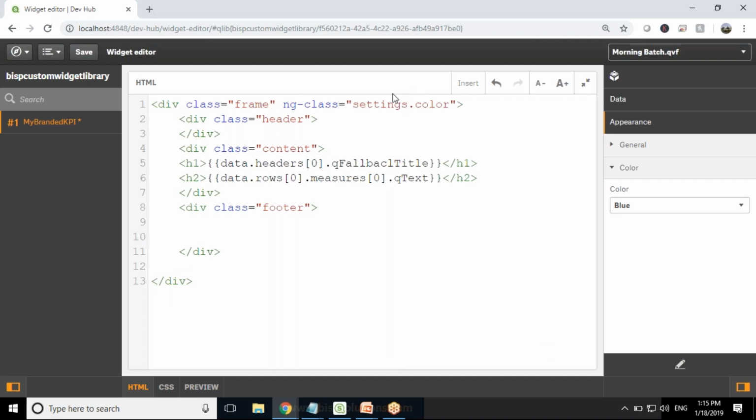Now we need to bind the widget to display the data. We already did that. So data dot headers, make sure the spellings are correct. 0 dot q fallback title, and data dot rows 0 dot measures 0 dot q text.